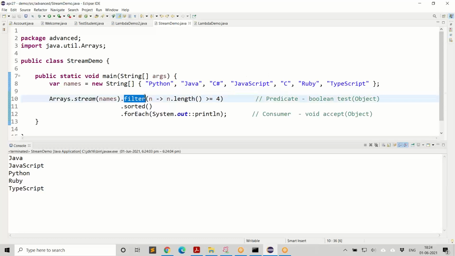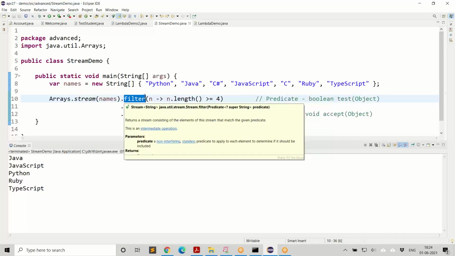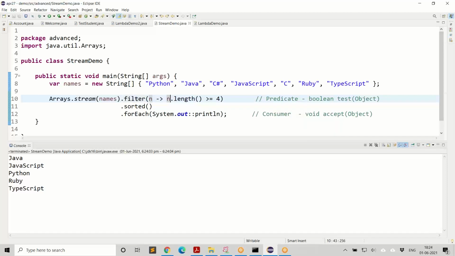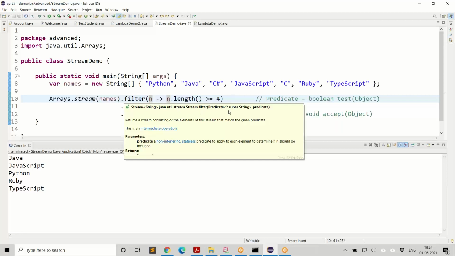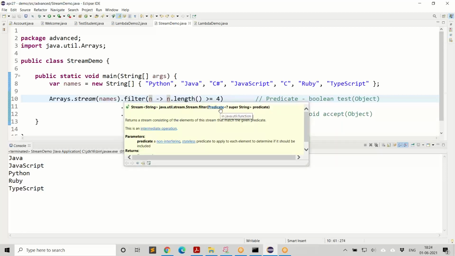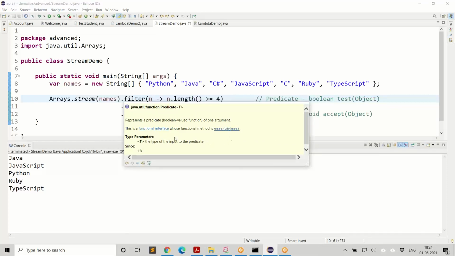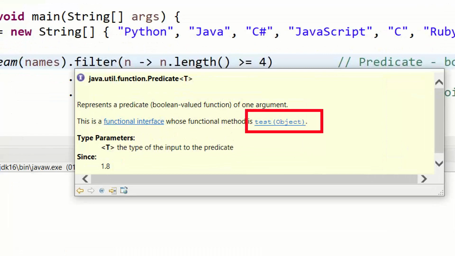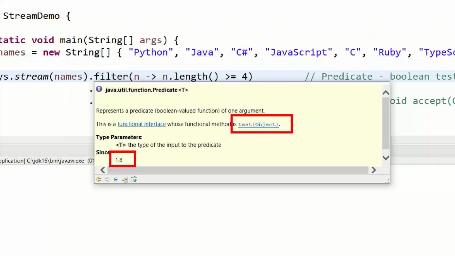So filter is one of the operators. It is called an intermediate operator. Then you can go there and see, look at that. It is saying predicate. Okay, predicate is the interface. And when you click on predicate, you can see the predicate interface is having test. That is the method we have in this functional interface, and it was introduced in 1.8, meaning Java 8.